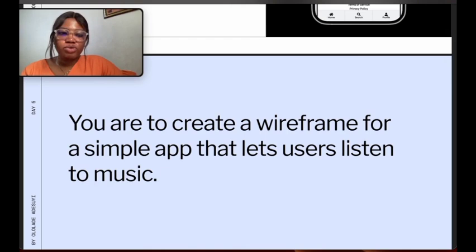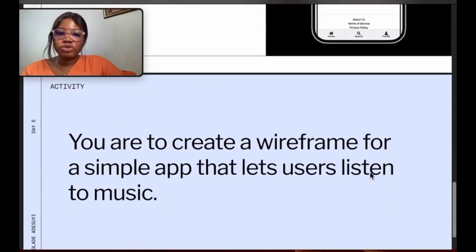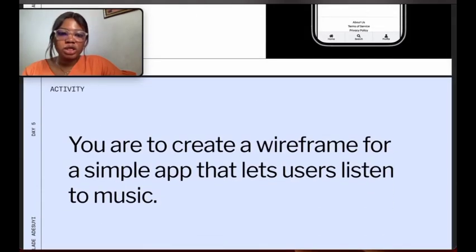Remember, in your header, what would you see? You would see a logo or your app's name, and then in the navigation bar, what would you see? You would see the sections that you want users to be able to access easily from anywhere on the app, right? So it could be your home page, your profile page. In my case, for the one I drew just now, I had library, and then I had a search page.